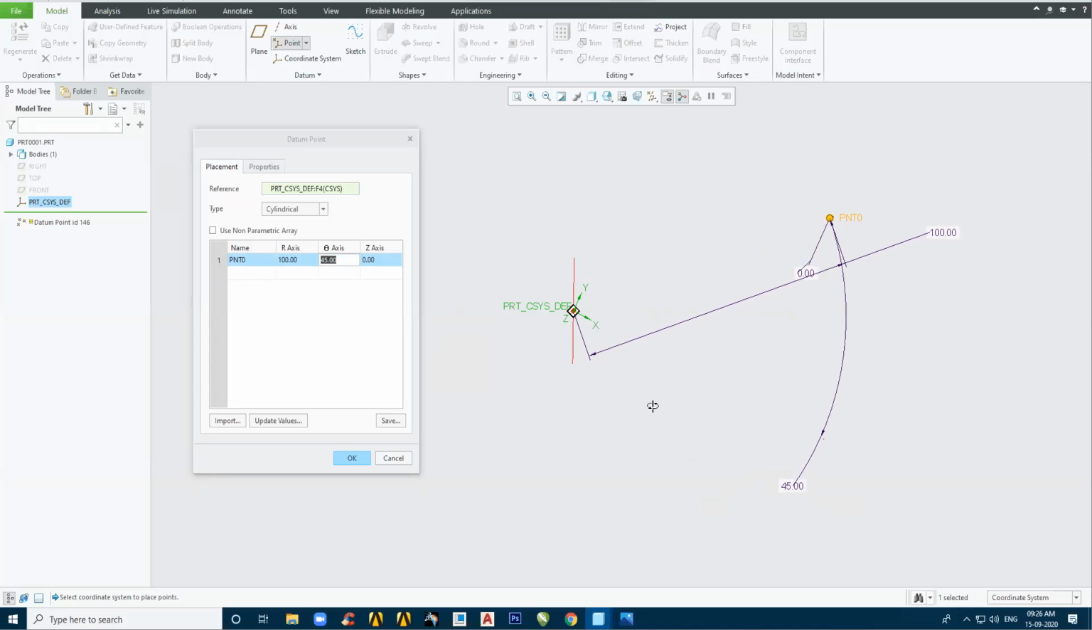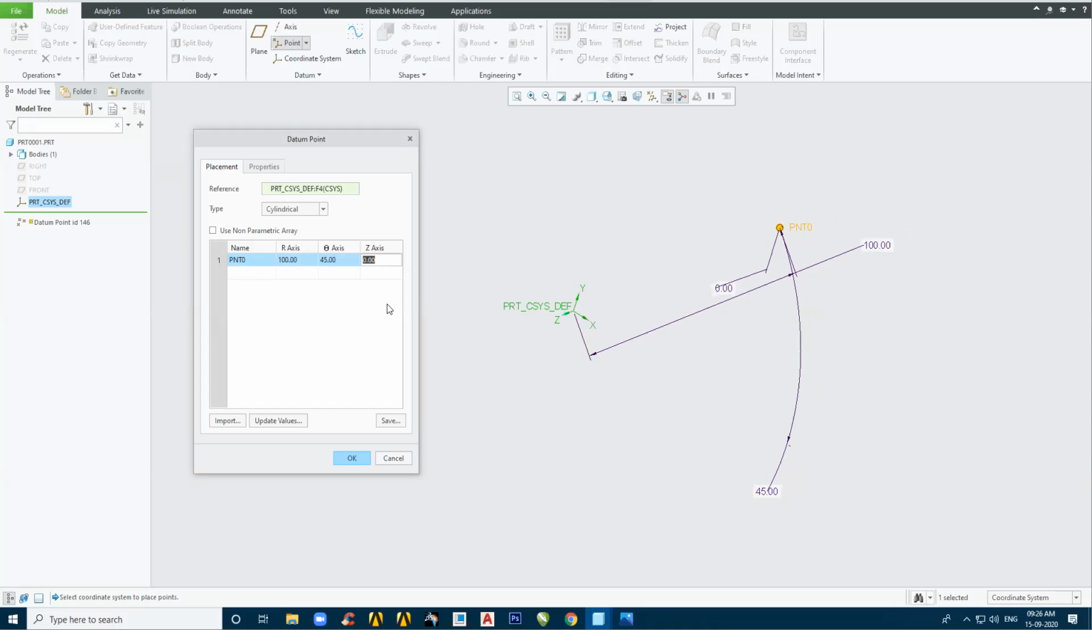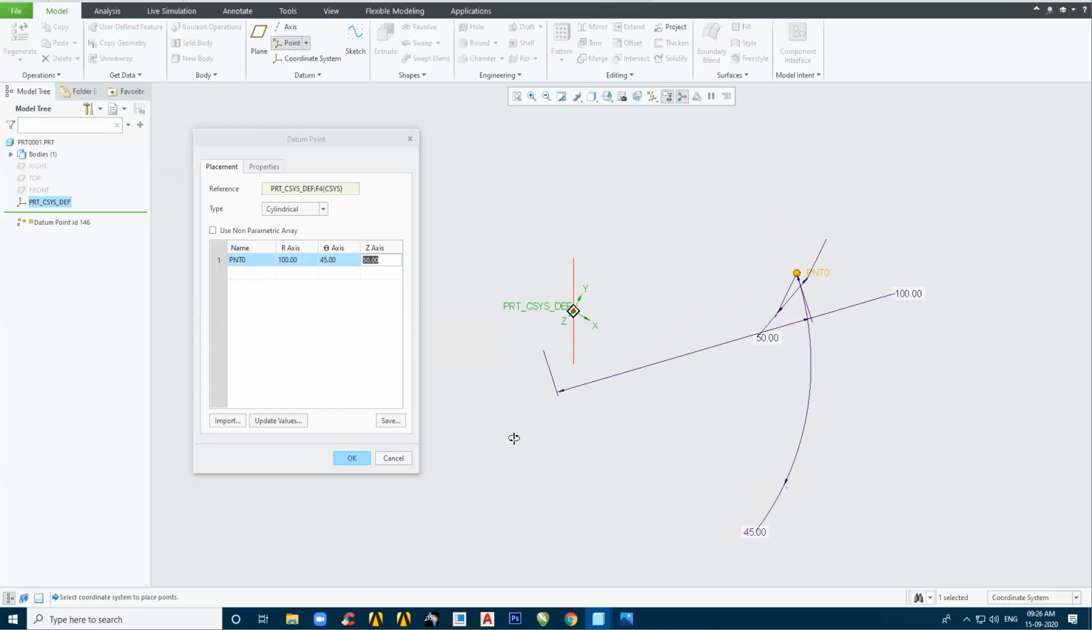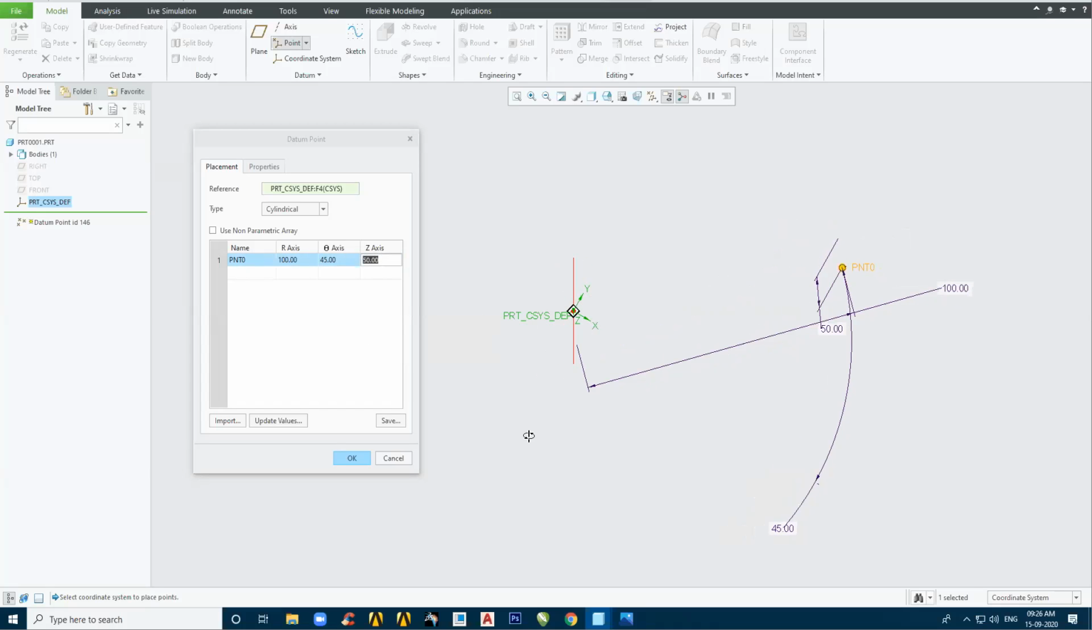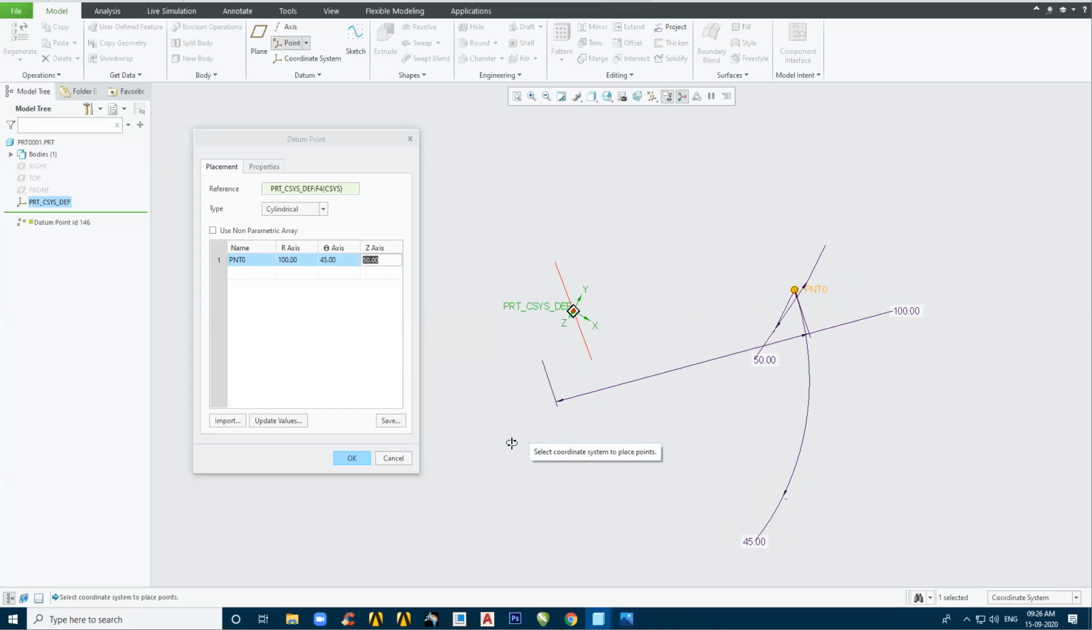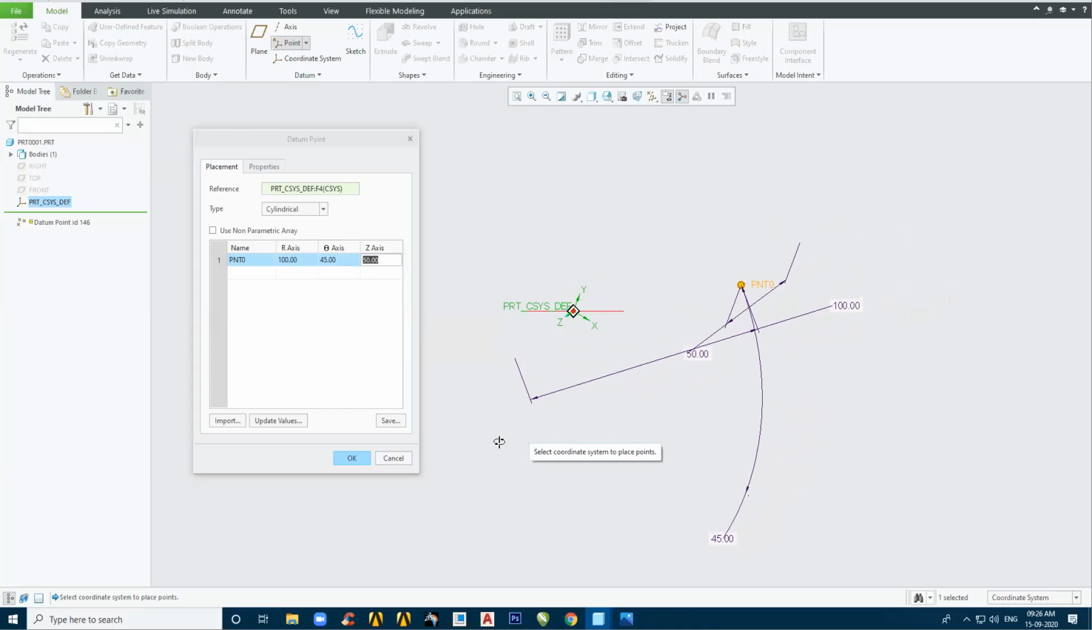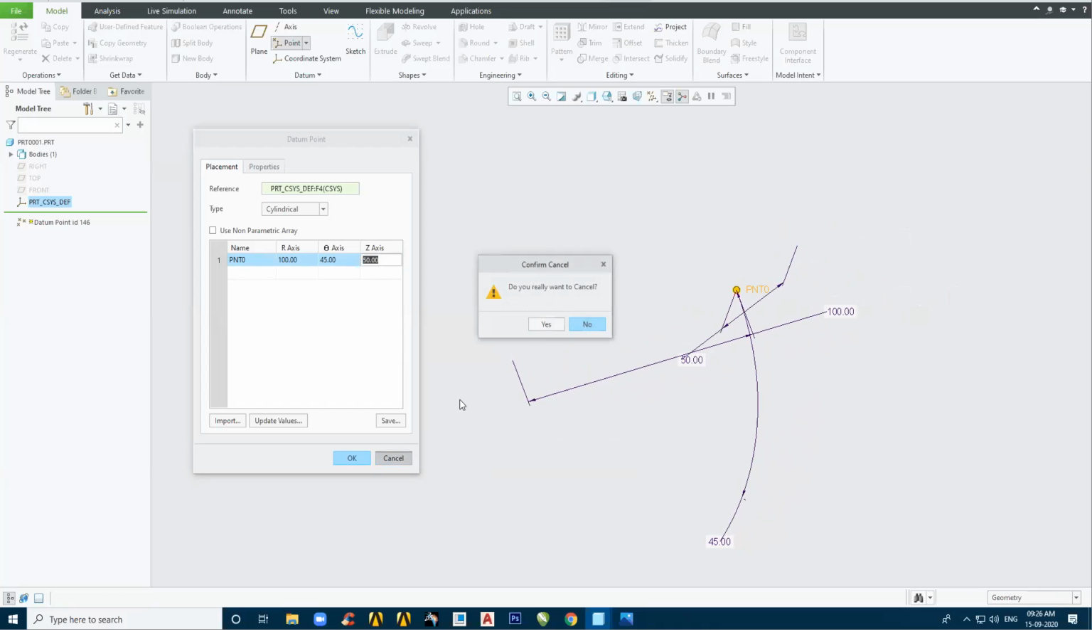Guys? Yes, sir. Good. And in the z axis you can shift it by how much? By 50, let's say. Understood this? Okay, simple. Everyone followed this? Yes, sir.